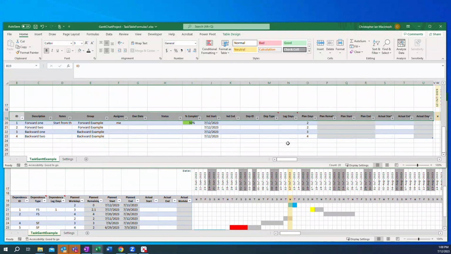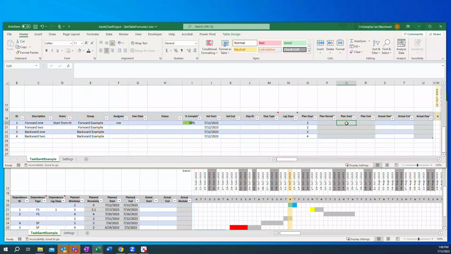Okay, so some of the things that we're going to want to look at is our plan start and our plan end, and these independent start and end dates, and our planned number of days that we think things will take, and we want to be able to refer to these in the cells, and I'm going to pick some names to make some of our formulas a little simpler later.